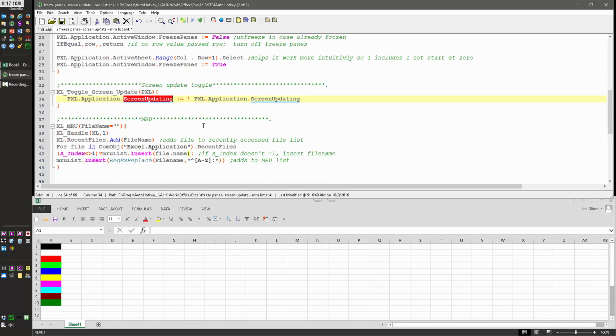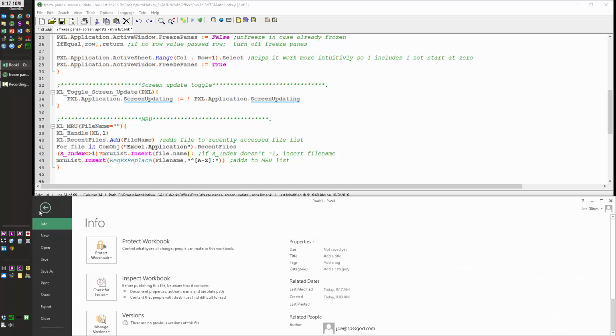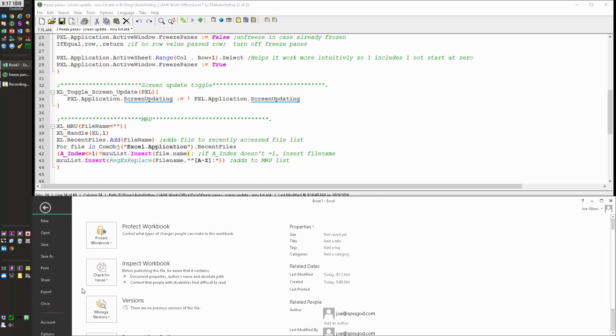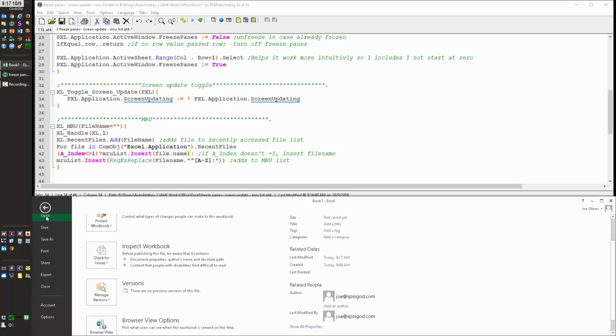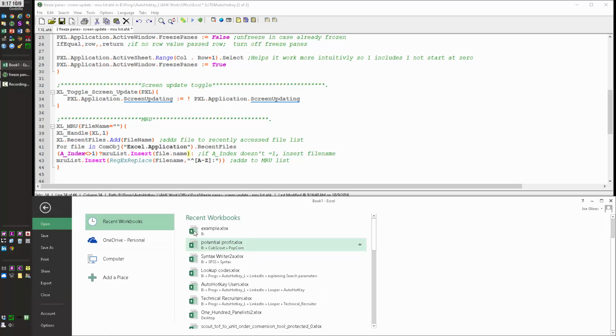The most recently used, when you access a file in Excel via AutoHotkey, where's my recent? They keep changing these menus. Open. Okay, now it's on. It used to be anyway. So if you open a file in Excel with AutoHotkey, it does not show up in here.